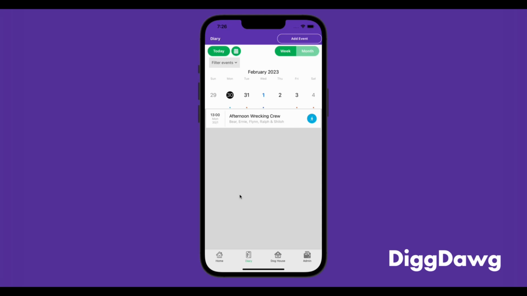I've got a week's worth of events. The dog we're going to be focusing on is Shiloh in this case. You can see here that I've got a walk that she's included on. I've got a custom event and a daycare event, as well as a boarding event on the weekends.